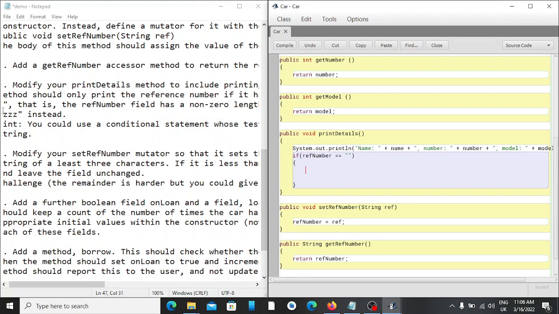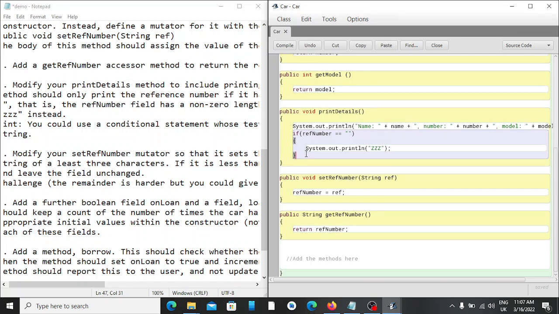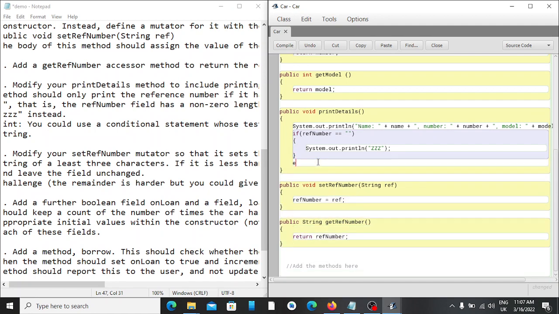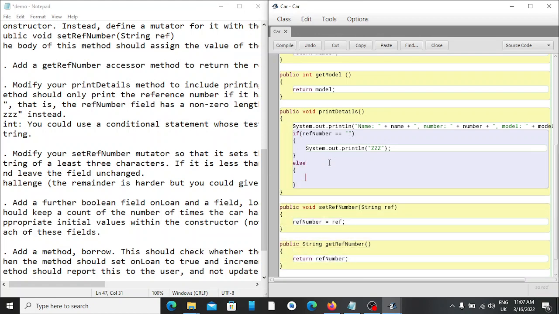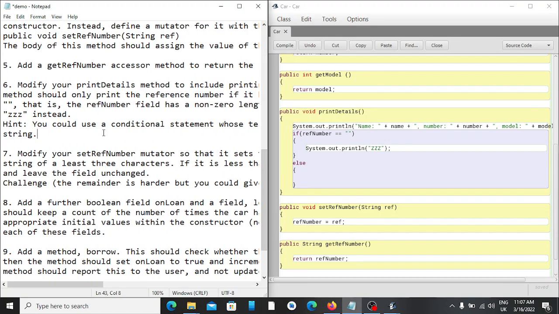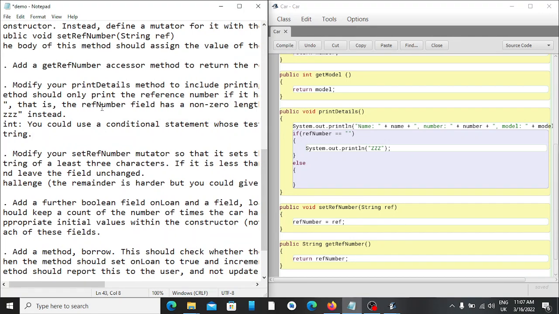We should just print zzz. Okay, so we'll print system.out.println. Yeah, so we print zzz instead. And else means this condition is not taking place, right? So we have set something for the reference number. So else, we'll do something. So that's something that we'll do is to set the reference number.